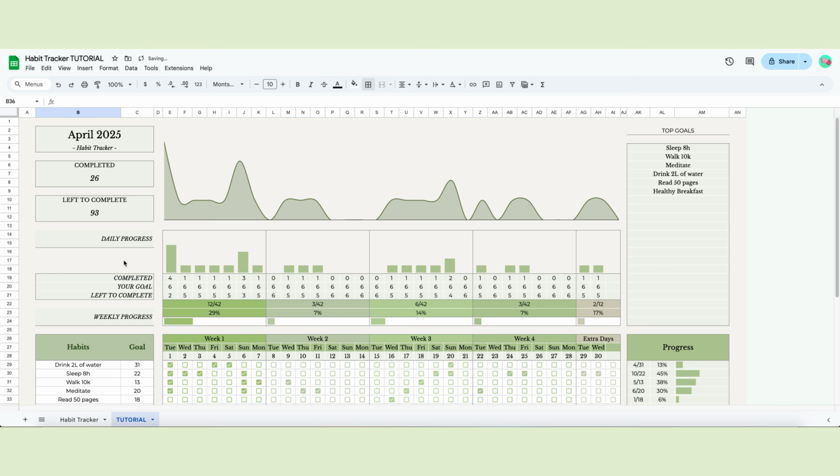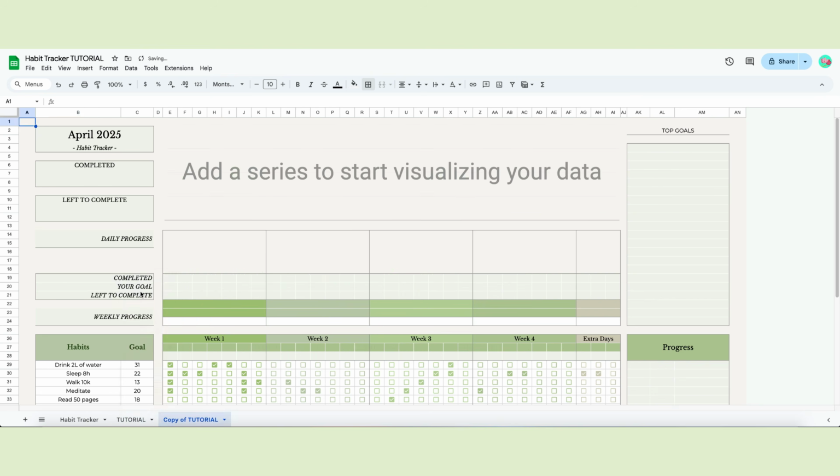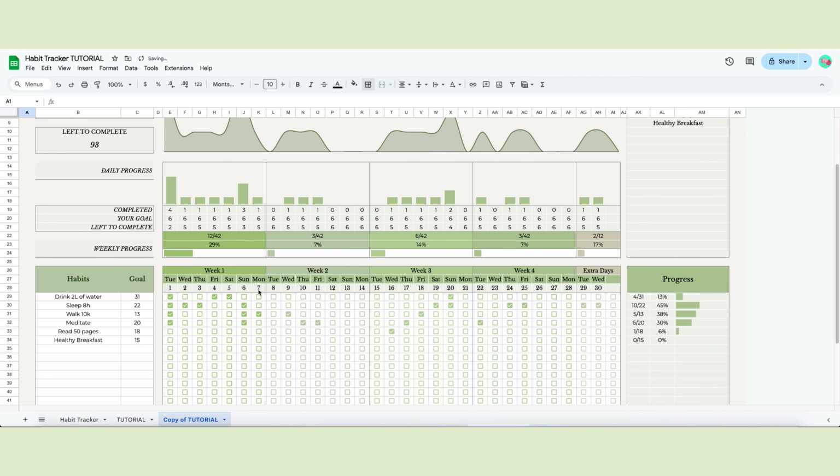If you want to turn this monthly tracker into an annual one, you can duplicate this page by clicking on the little arrow beside the name. Select Duplicate, and a new identical page will appear.